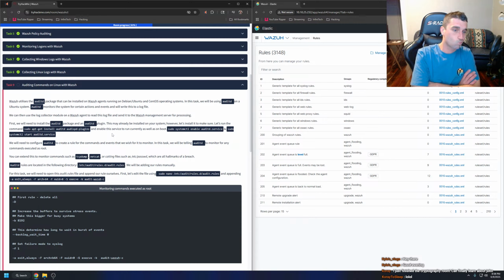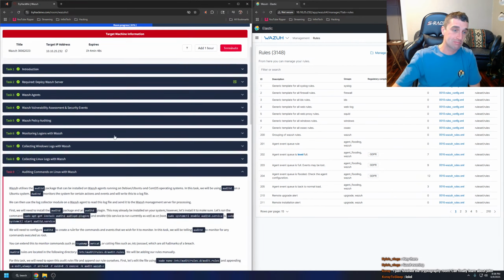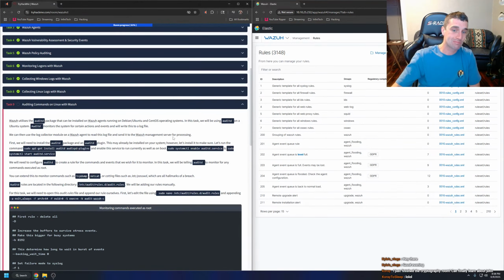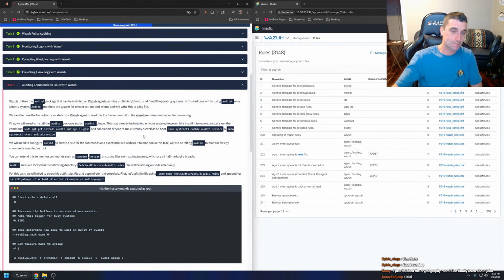First, we will need to install the audit package and an audit plugin. This may already be installed on your system, however, let's install it to make sure. Let's run the command sudo apt-get install auditd audispd-plugins and enable this service to run currently, as well as on boot. sudo systemctl enable auditd.service and sudo systemctl start auditd.service.